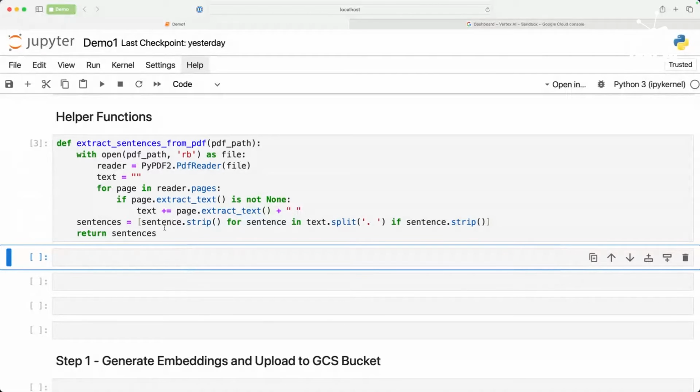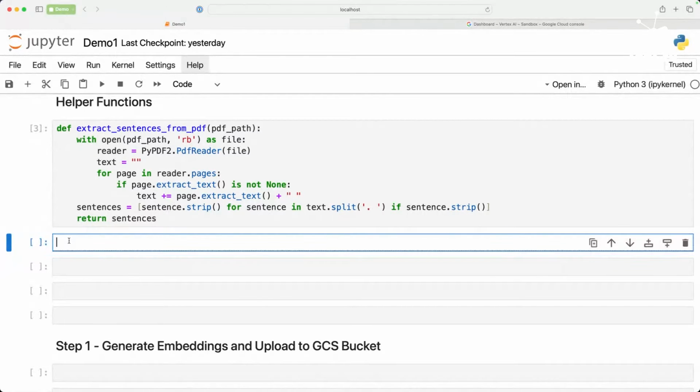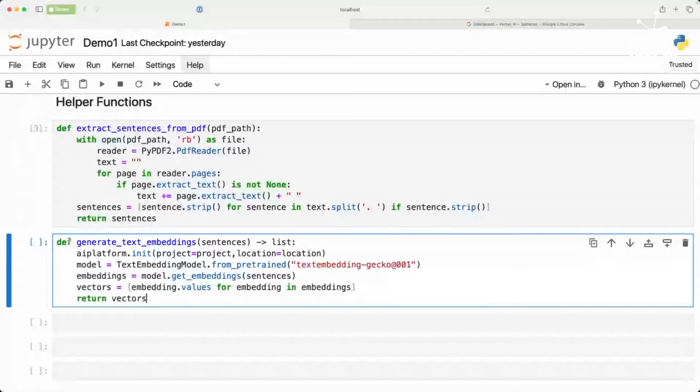Pretty straightforward. And once we have those sentences, we need to generate embeddings. Now, every sentence is going to be passed through an embeddings model, and that returns a vector. Now, this is a very important step. This is how we convert sentences, which are characters and strings, into a set of numbers, which are called vectors, while preserving their semantic meaning and the actual context. So this is a very important step.